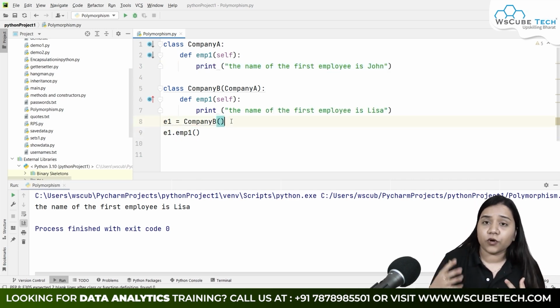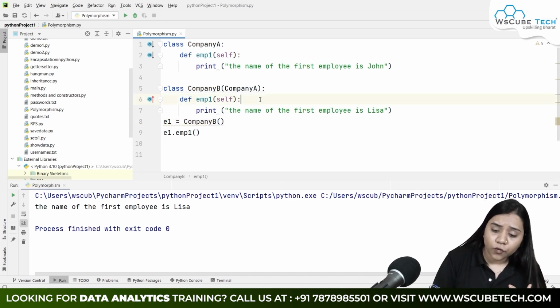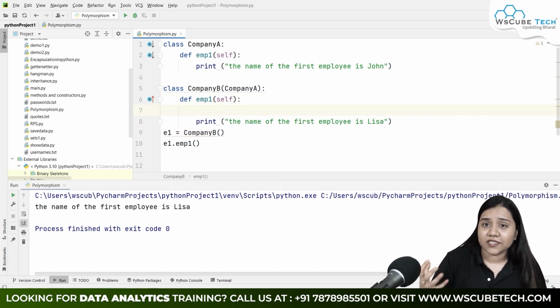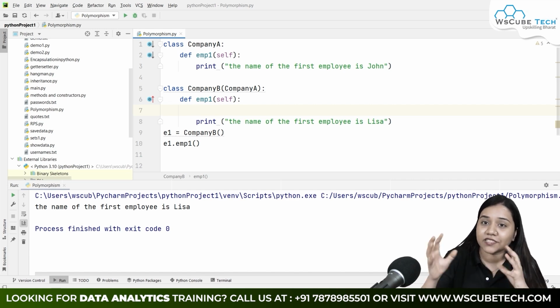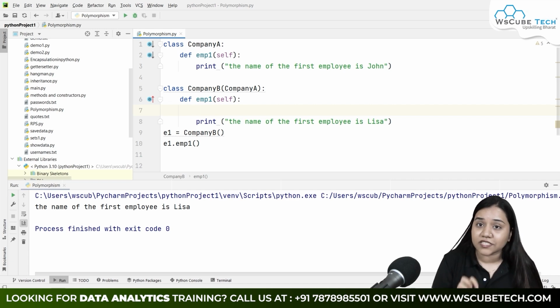Now, what if you want to use a parent method over here? If you want to use a parent method, there is a method in OOP called the super function. We will be using a super function over here. So what does the super function do? When do we use it? It is very simple. When we have similar methods, the names of the functions are similar.